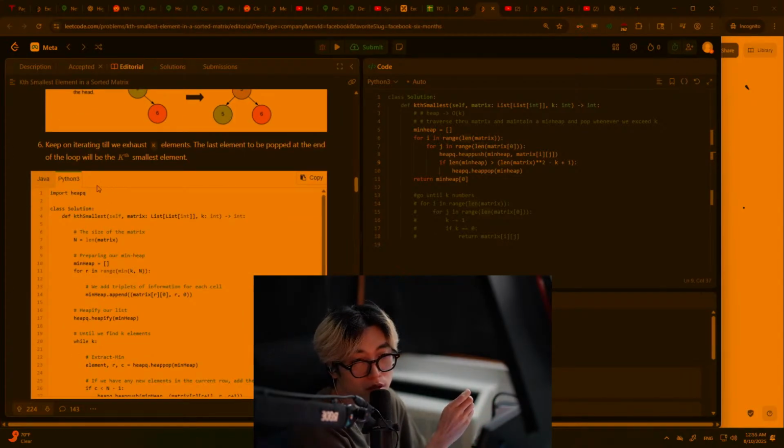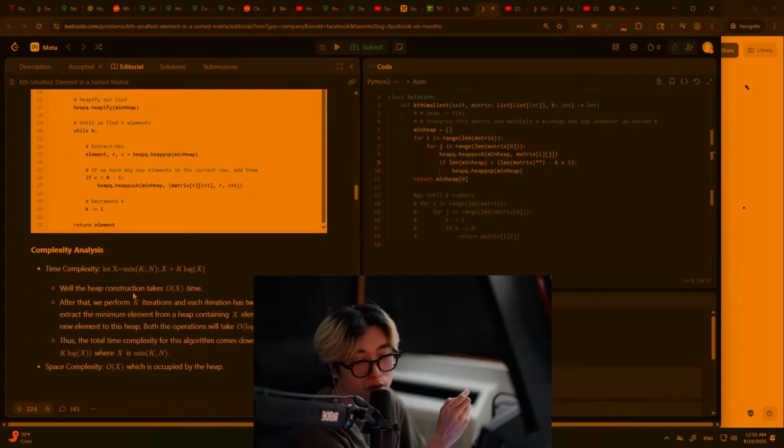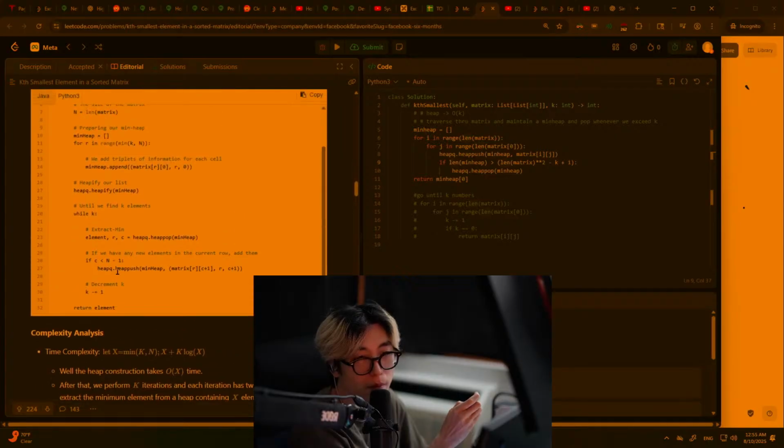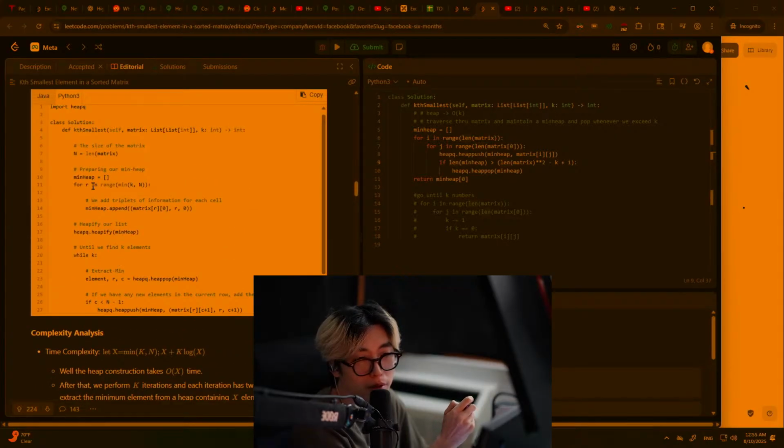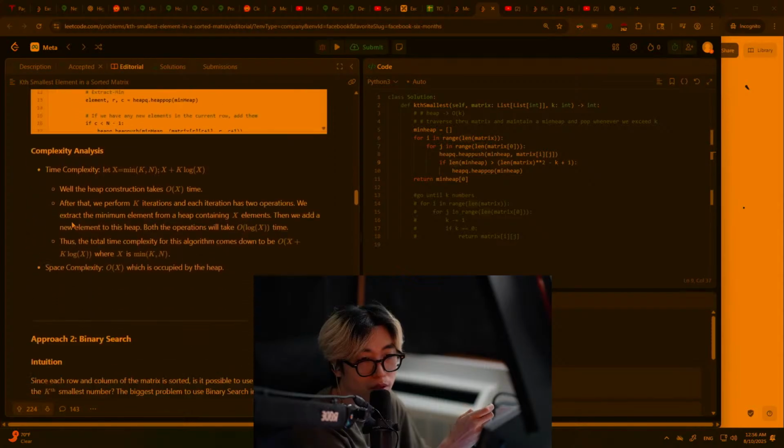Don't understand. The heap construction takes some time. Pairing our min heap, min of k and n. Heap append the matrix r and 0. Heapify our list.